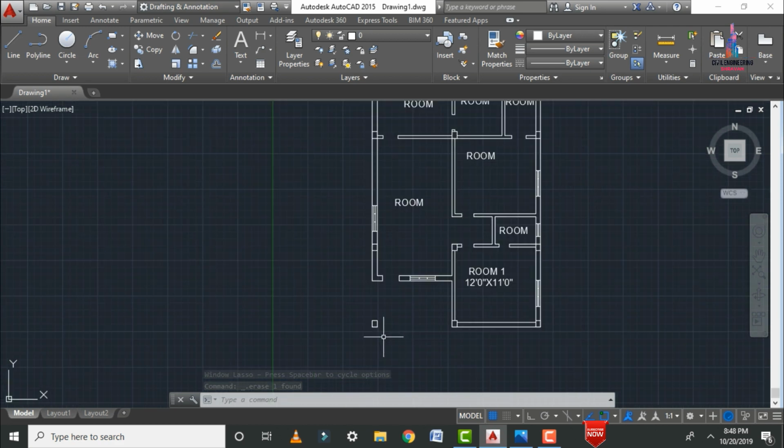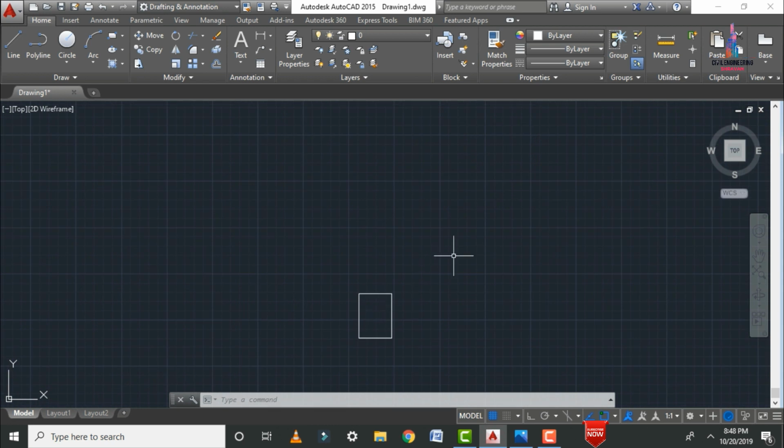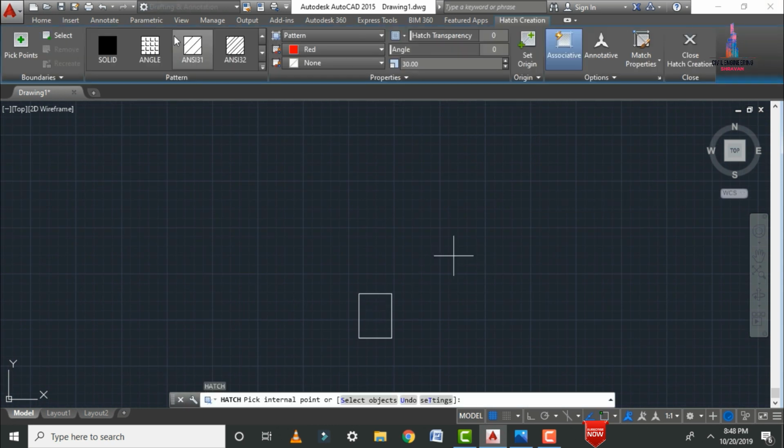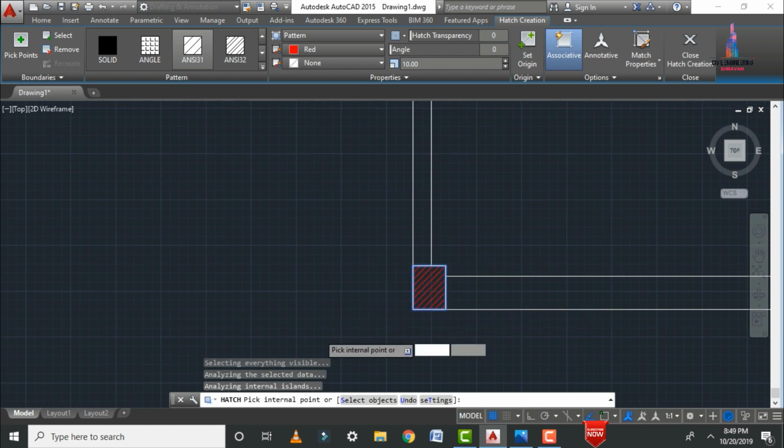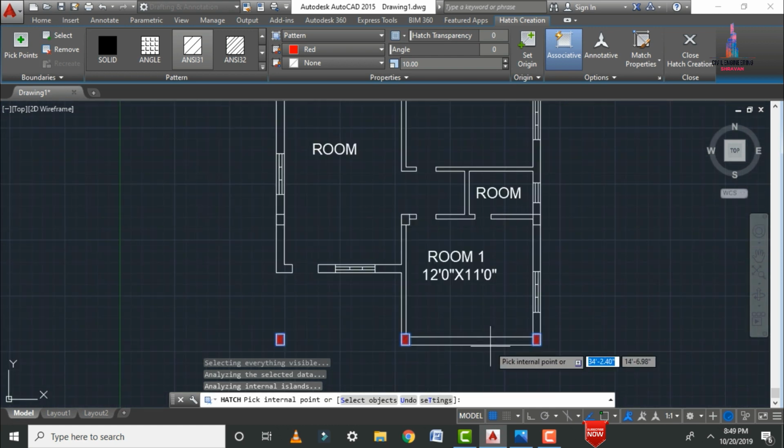Now we have to fill the column sections with the help of the hatch command. Click on hatch, enter. Let us consider the ANSI 45 degree line. Here I am considering the scale as 20. Otherwise you can apply 10 as per your considerations. Click on this point and select inside this position, inside this position.